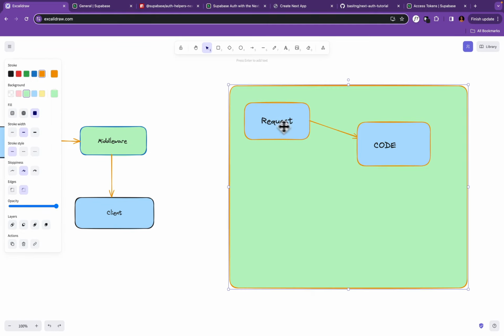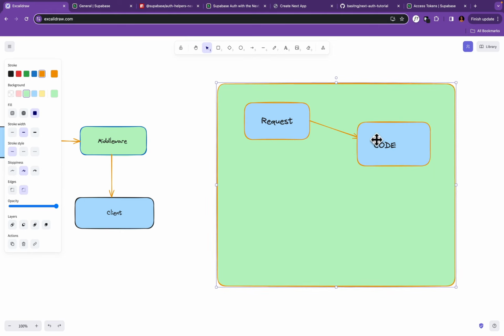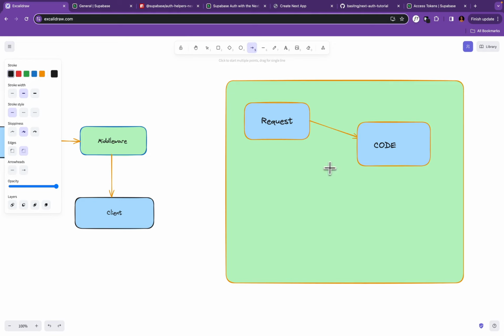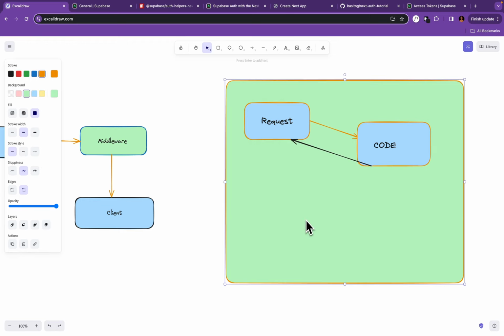So this request sends a code. Once the code is sent, we need to exchange the code, and once the code is exchanged, it sends it back to this request. So let's just say it sent it back to this request.